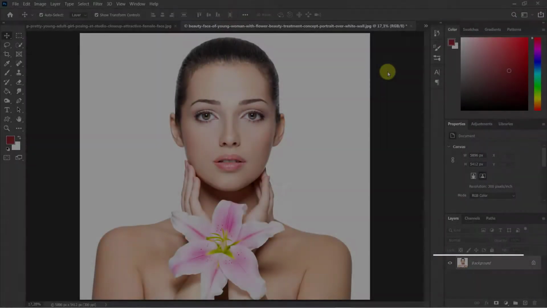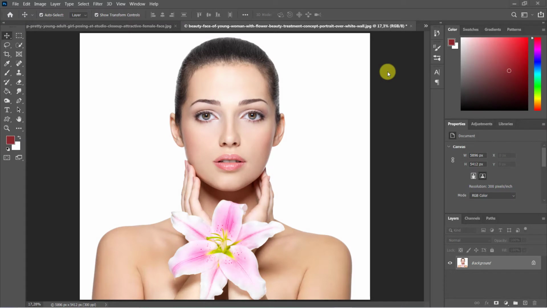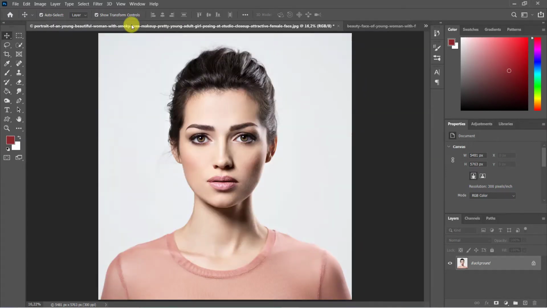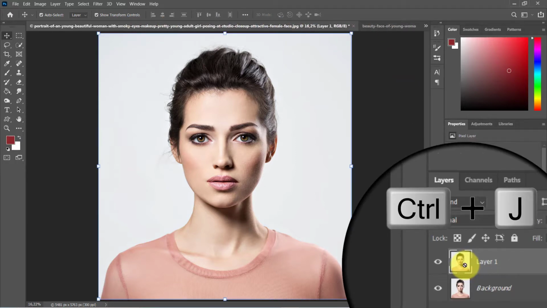Let's get started. The first step is to prepare two images we will be using to swap faces. That's the picture that's going to change. Use Ctrl+J to duplicate this layer.